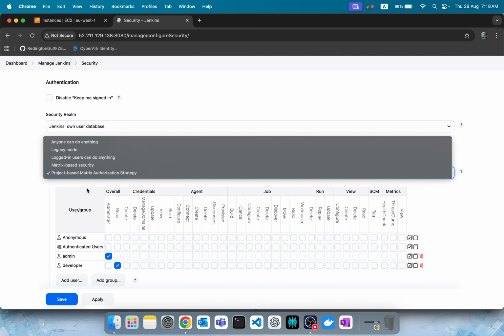Anyone can do anything, of course, which is not a good approach. Logged in users can do anything. No. Matrix or project based matrix. Got it?